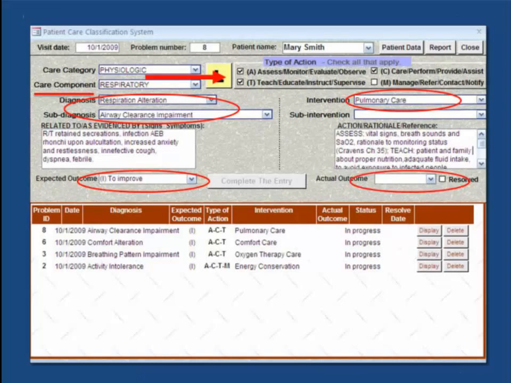Lastly, there's an actual outcome, the evaluation stage of the nursing process. You will re-enter the database, click on a problem, and identify whether or not the patient did in fact improve, stabilize, or deteriorate. The actual outcome for this patient was not determined due to the limited encounter you will have with your simulated patient. The CCC automatically creates a problem list for each patient. You can click on Display to see the detailed information and/or note an actual outcome, then resolve a problem.